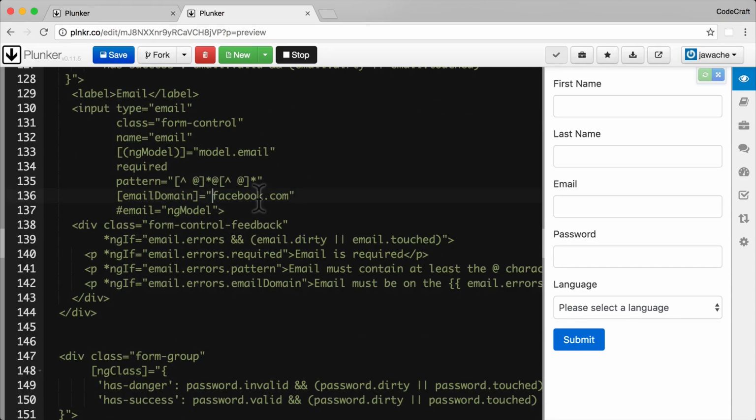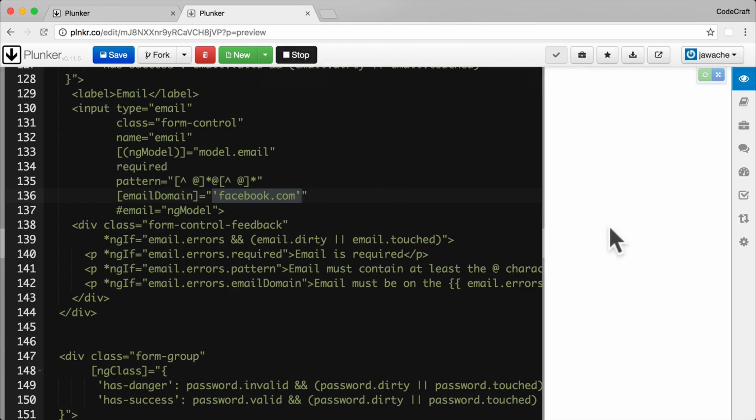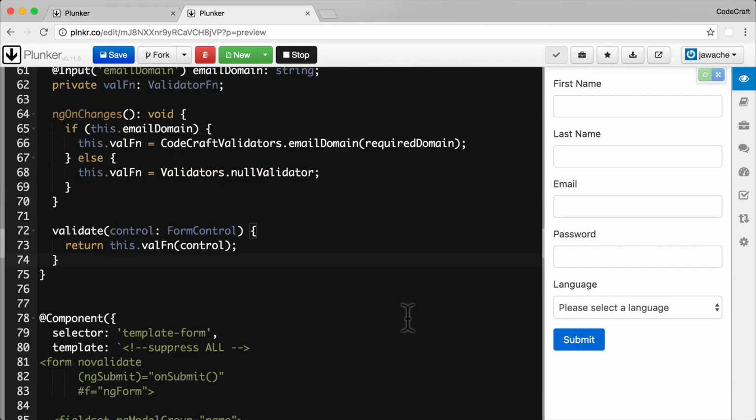So I'm passing the email domain. This is some JavaScript that actually gets executed. Now, facebook.com is not valid JavaScript. We need to pass it a string. So how do we pass a string? We wrap it with quotes. So that's what I forgot to do. We need to actually pass in a string of facebook.com and not just the text facebook.com. So now if I rerun the application. Apologies, another error. I'm not passing in required domain, I'm passing in this.emailDomain. So hopefully now everything should work.